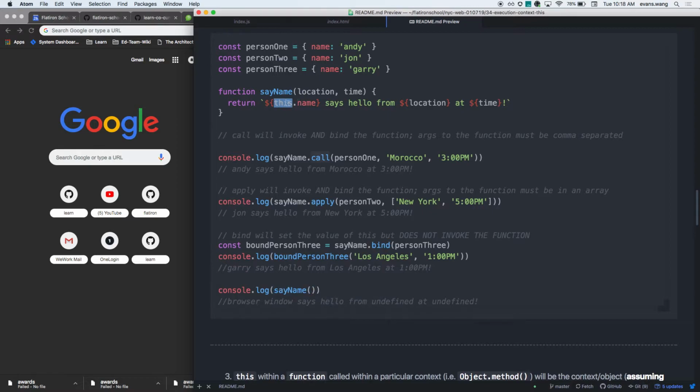This.name became an empty string because what is this in the sayName context? It's the window. Right? So if I want this to take on additional attributes or something else, not the window, I can pass it in. And what is person one?